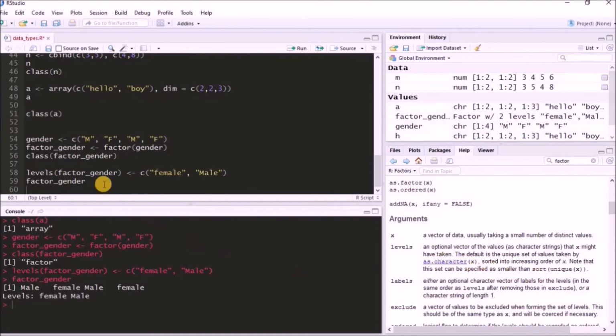But here, whatever characters or strings we have given should be in increasing order, that means from A towards Z. So first we have started with F, and then proceeded to M. So M is after F. Likewise we have to arrange first female and then male. So it automatically gets assigned and provides male, female, male, female.